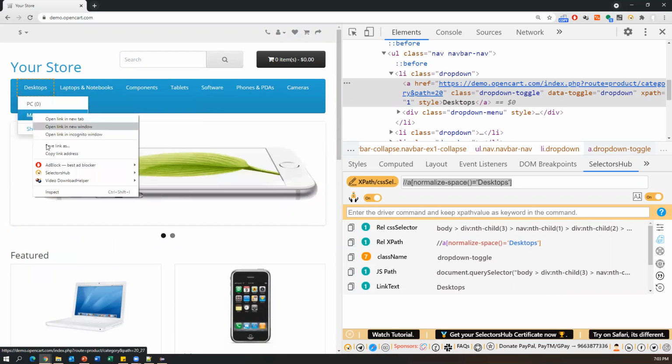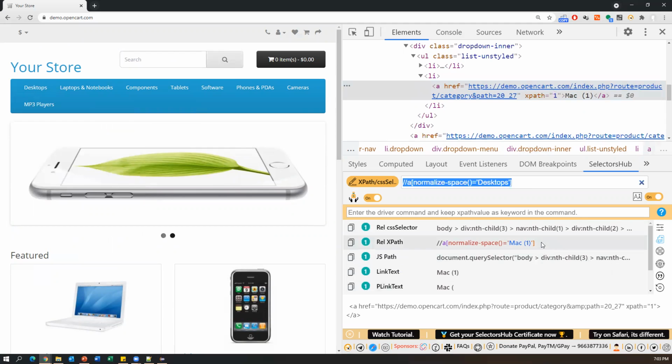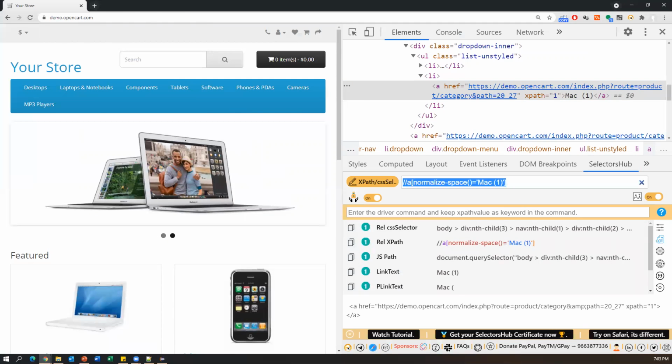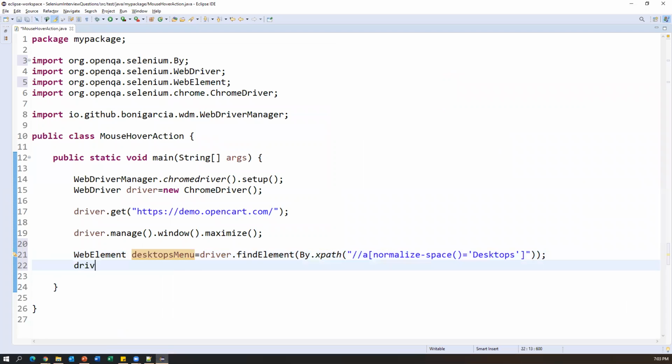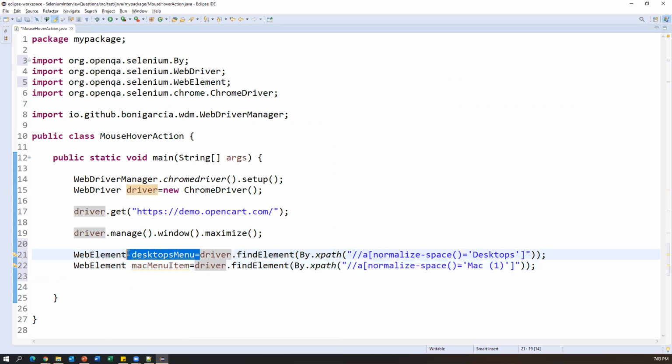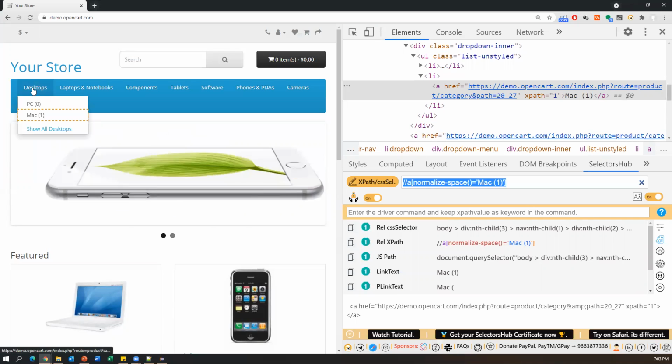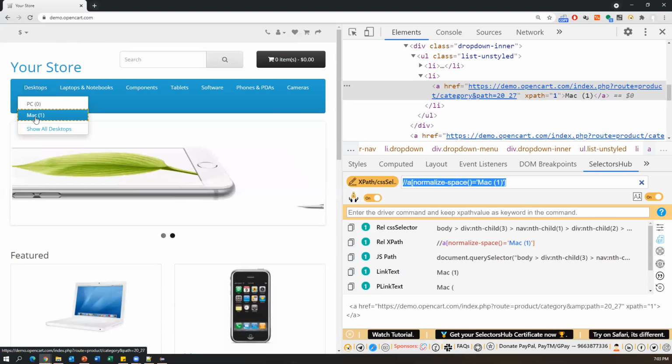So let us try to inspect this element also. And this is the XPath which is given. So copy this XPath, get that element also. So I say driver.findElement(By.xpath), specify that XPath, and I say WebElement. And this is a Mac menu item. I say Mac menu item element. So now I captured the desktop menu item, and this is a menu. This is a main menu item. This is a sub menu item. So now I perform the mouse over action on the desktops, and then mouse over action on the Mac, and then perform the click action.